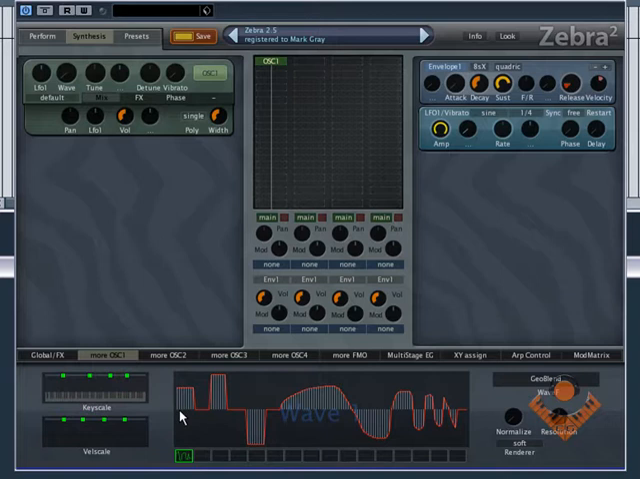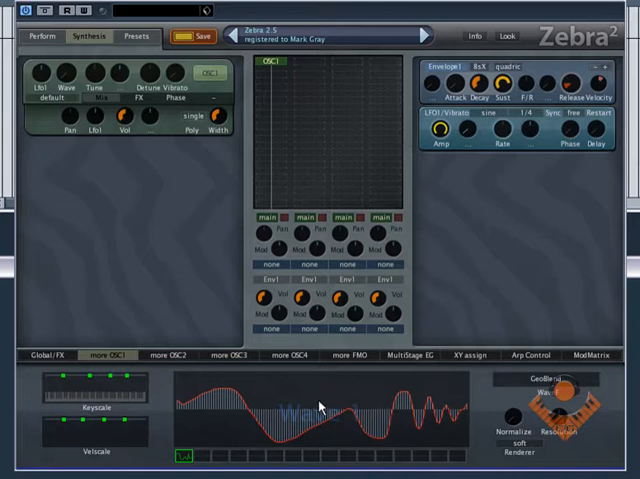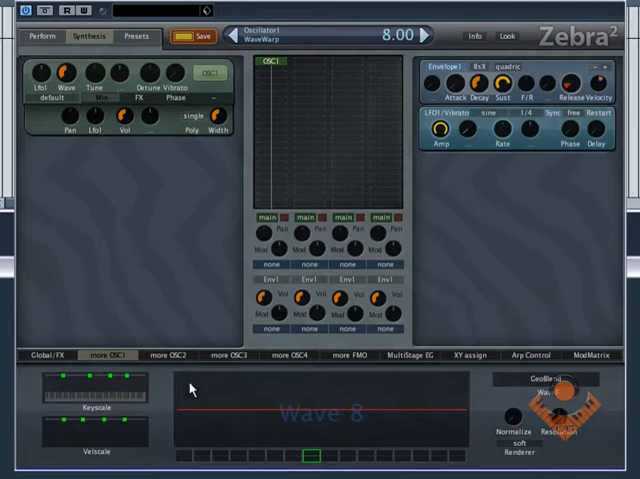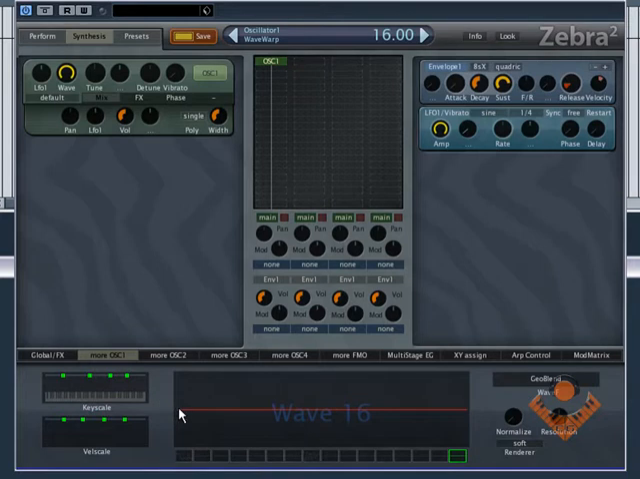So as you can see, you can get really creative with this stuff. And of course you can still use the blur and the sharpen. So if I blur that, it kind of rounds it off. If you sharpen it, it sharpens it off. You can maximize it. And then of course you can come here and draw something totally different. Then you can come here and draw something completely different again.